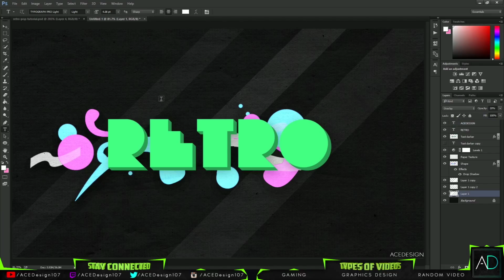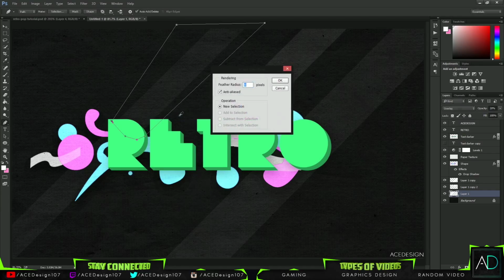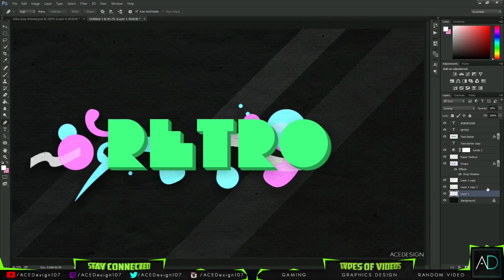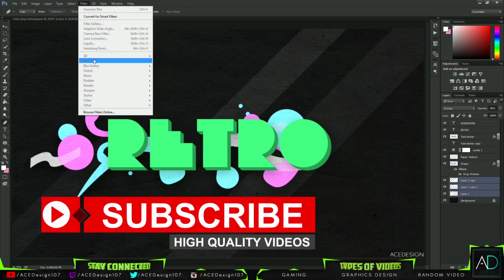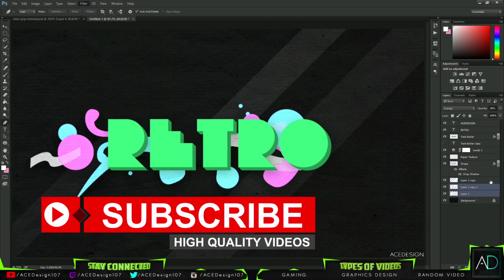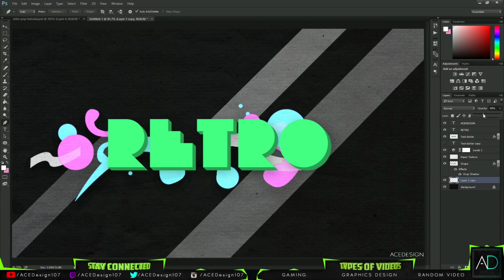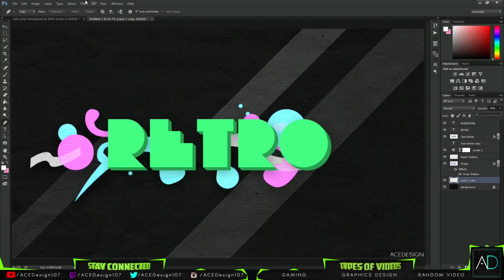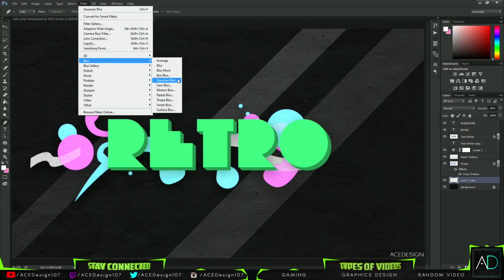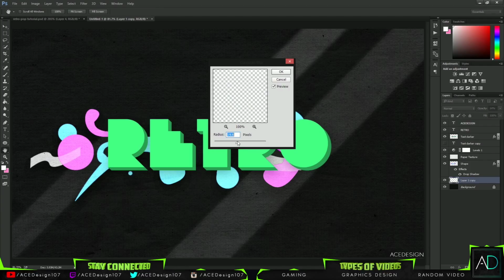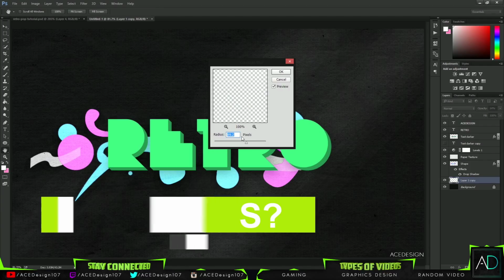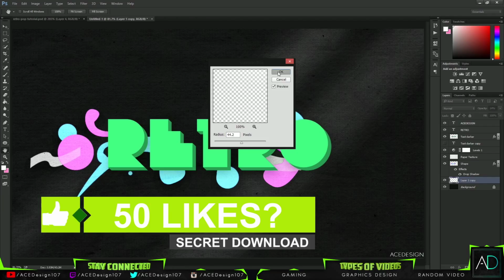Another thing that you could do is you could do like this one. Make selection, that's okay. And you can also change these to filter. Press Ctrl E. Merge all these together, change the opacity right down. And then go to filter, blur, Gaussian blur. Something like that.